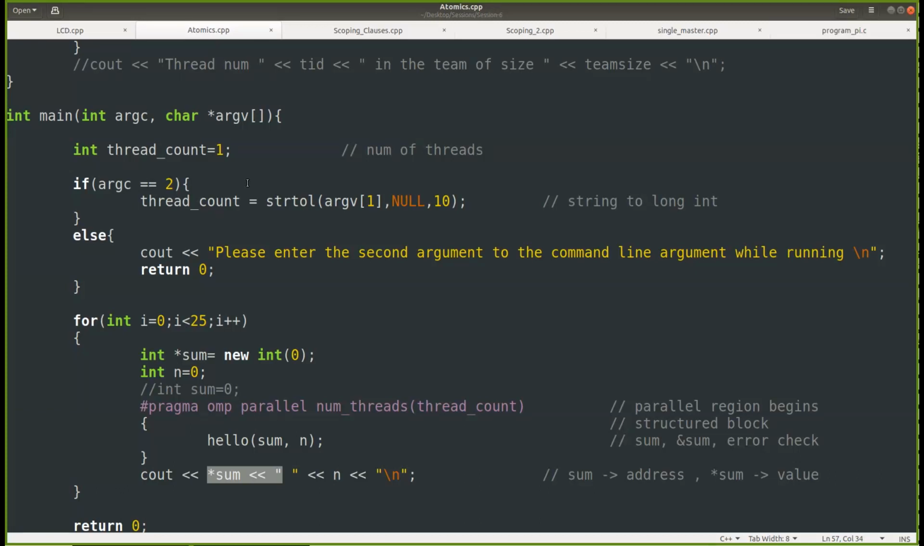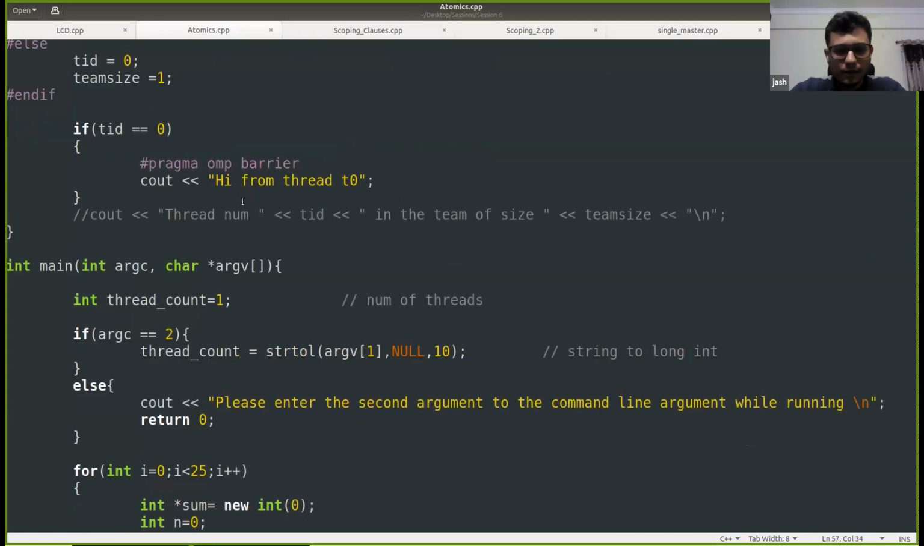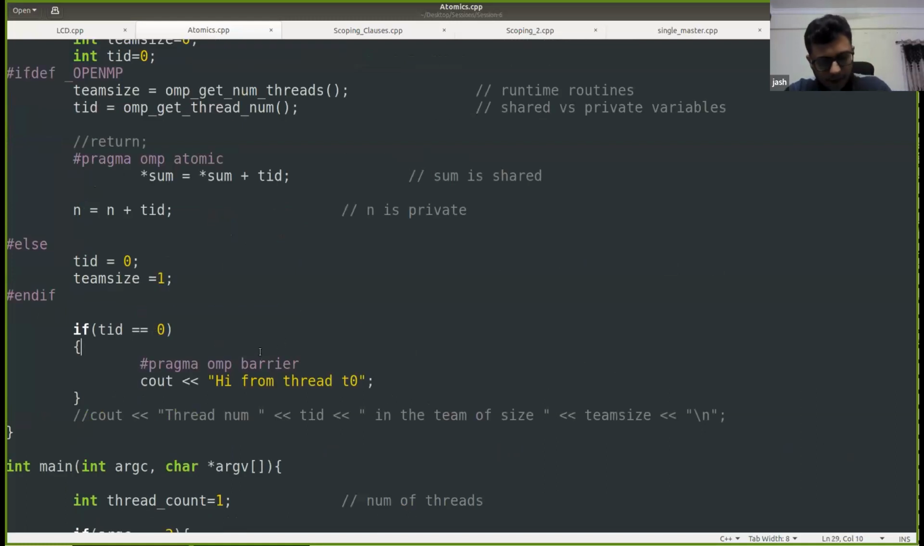Not sure what the output will be. Okay. Anyone else who would like to comment? Okay, if there is no one, then let us try to understand this.